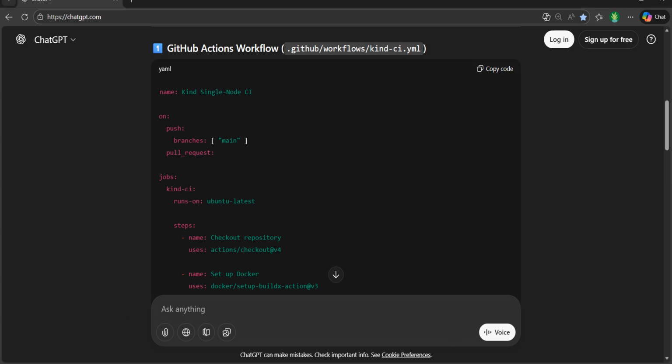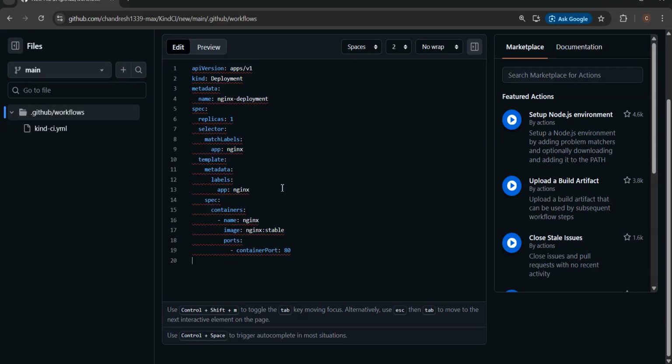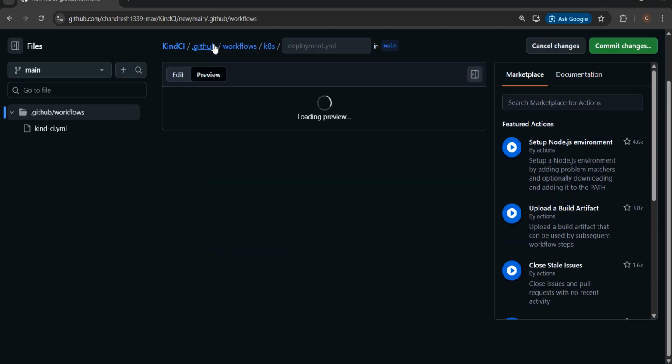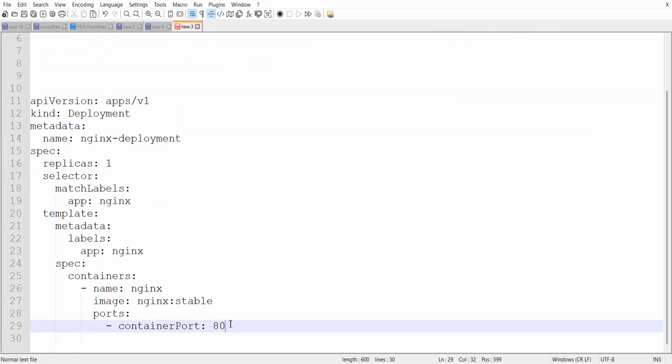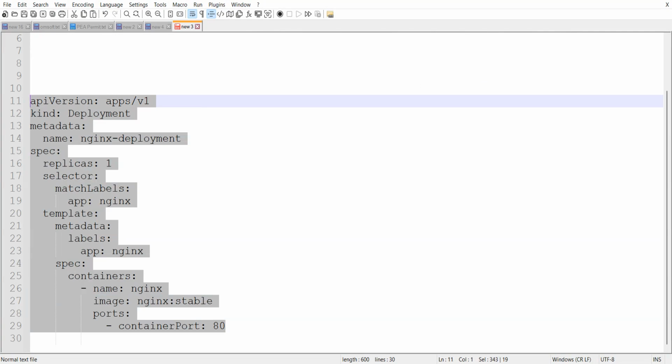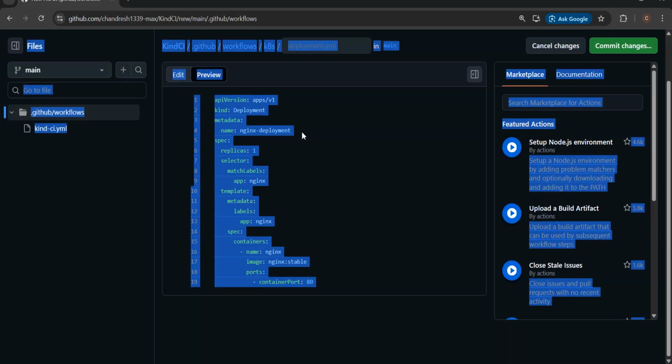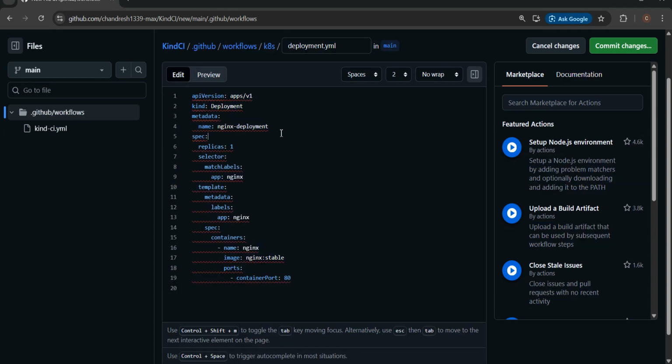Okay, so let me paste it on GitHub directly. This is pasted and we can see the preview here, loading preview. If there are any kinds of spaces, you can paste in Notepad and from there directly cut and copy-paste. You can edit it here. So this file is very simple to understand.